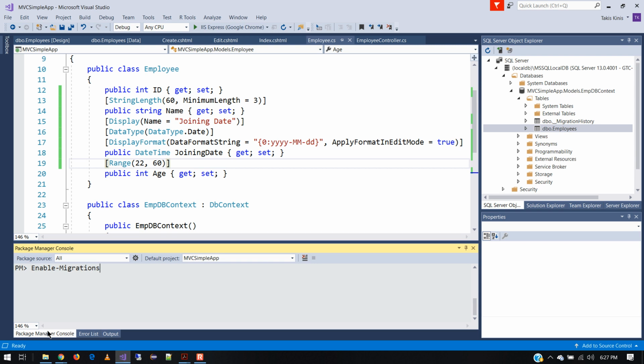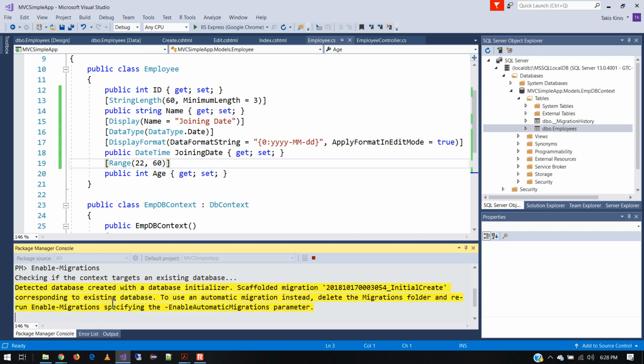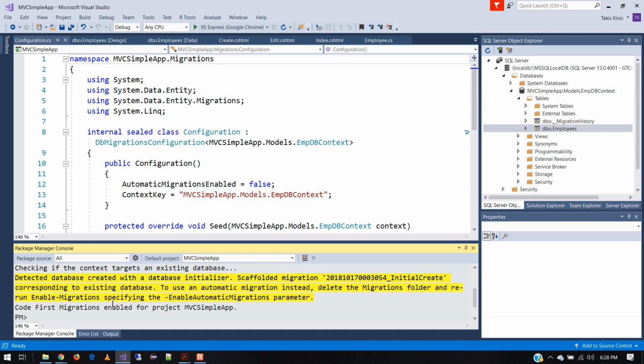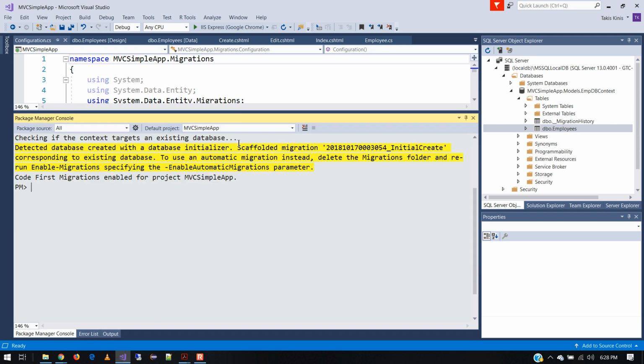All right. And notice I'm being patient here. I'm not typing the next command because it's actually doing stuff in the background. All right. And then check the output. All right. So it says enable migrations, checking if the context target existing database, detect the database created with database, and so on. It gives you a bunch of stuff. Okay, great. So now we're going to go ahead. It basically worked is what it's telling you.